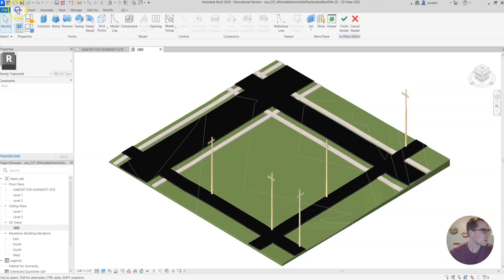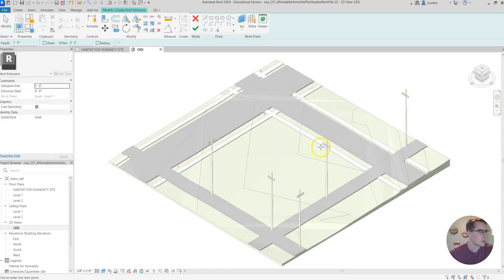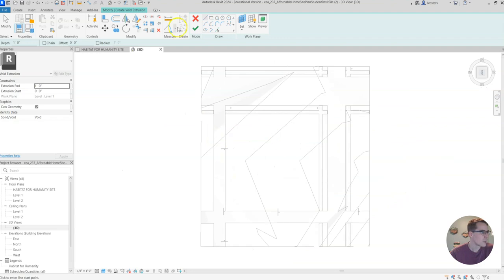From here, we want to go to the create tab. Under void forms, we're just going to create a void extrusion, since this is going to go basically into our surface as a rectangular prism. I would recommend going to the top view, and then from here, just use the rectangle tool to place your void.